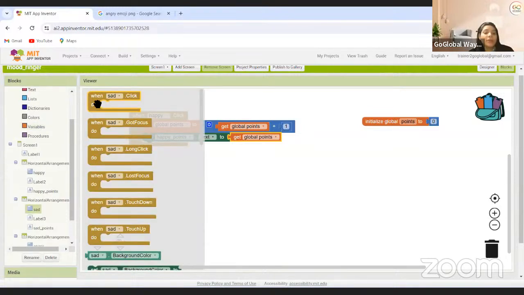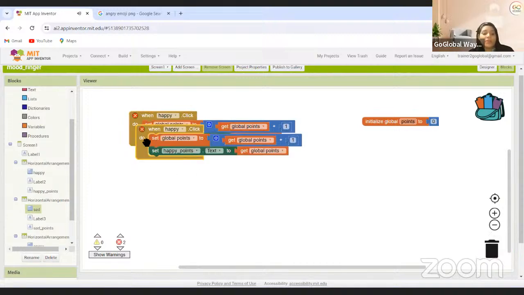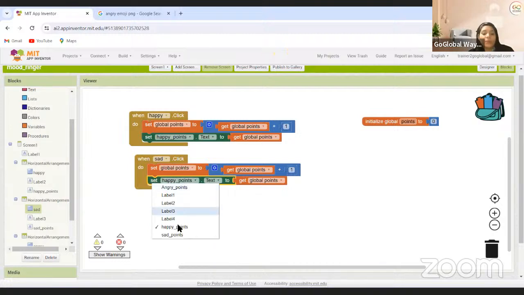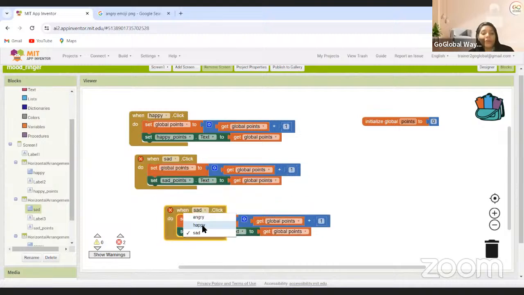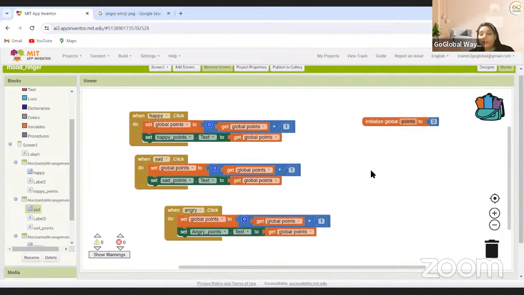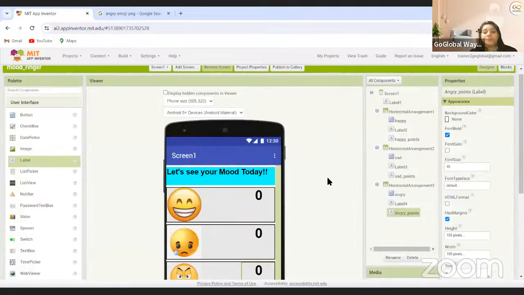So for sad, you will do the same thing. But for this, what I'm going to do, I'll do duplicate because it's almost the same thing. It's just here I will do sad, and instead of happy points, it should be sad points, and it's increasing. And again, I'll do duplicate, and instead of sad, it should be angry, and this should be angry point. Okay, the application is done, and when you click on this, the points are going to change. Okay, so let's come to the designer part.